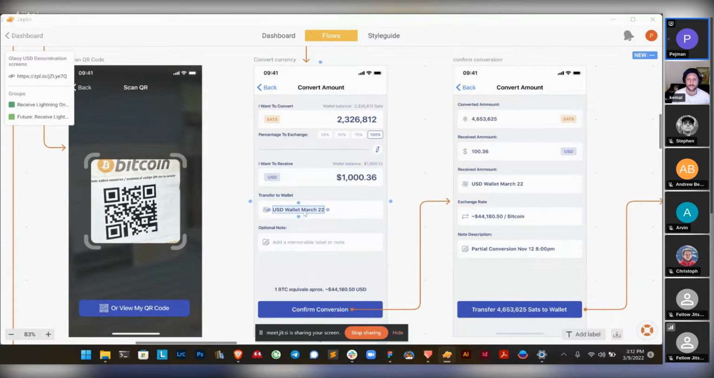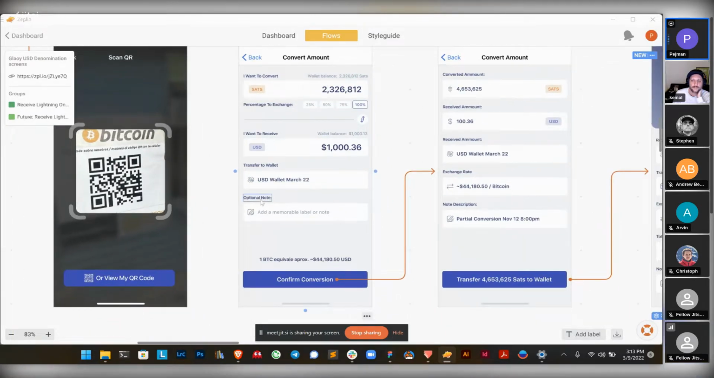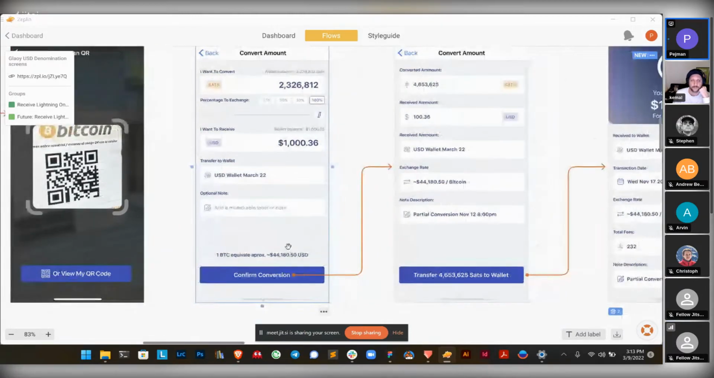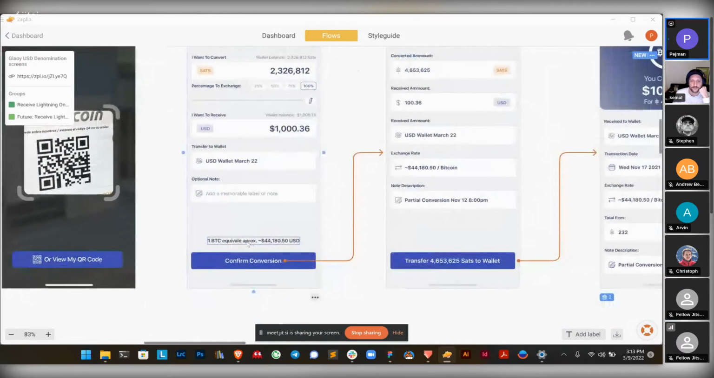So if you want to receive USD dollars, it could lead to the USD wallet. Now, this might just be relegated to USD wallet. There's no name to it, but we're working on that and maybe considering naming the wallets at some point in time. We also want to perhaps provide an optional note or label for this transaction so people know what has transpired in the past.